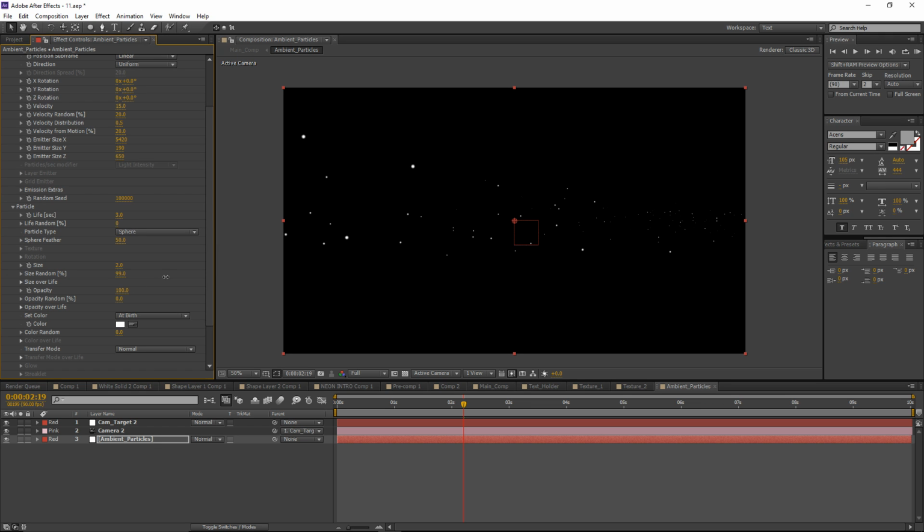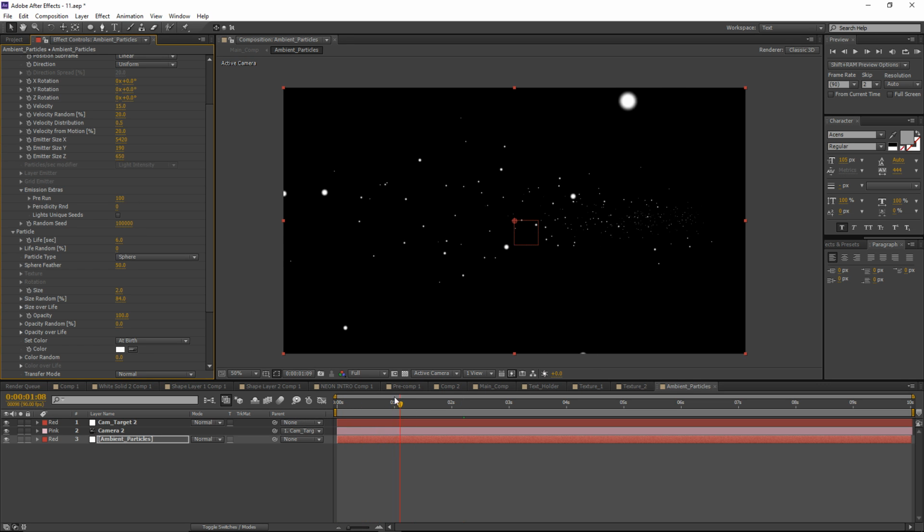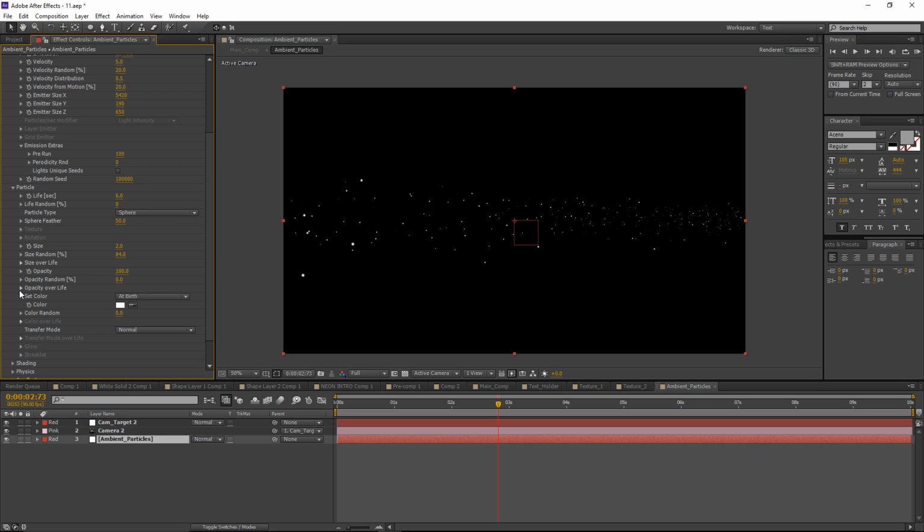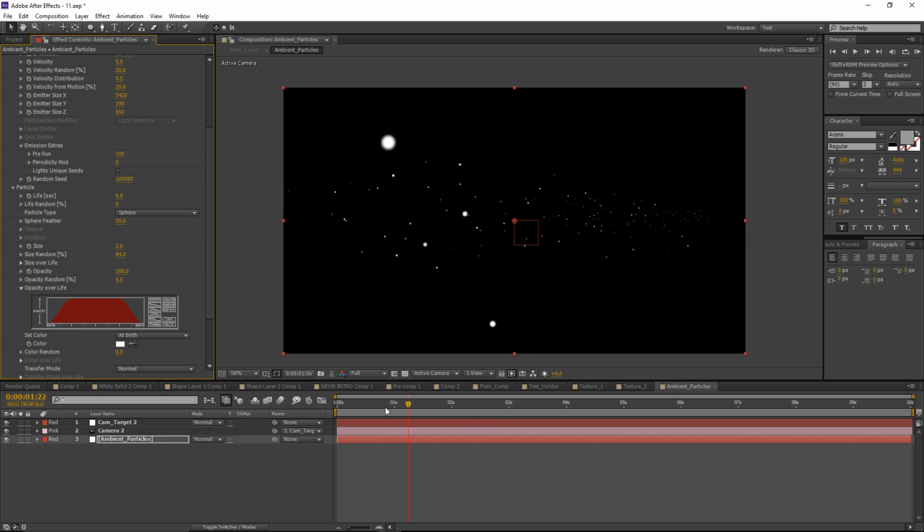Increase the size random. And maybe increase the life to 6. And then let's go in our emission extras and set the pre-run to 100. So I already want particles on the screen at the beginning of our animation. Let's maybe set the velocity to 5. And let's go to opacity over life, and let's use this preset over here that will just fade out our particles.